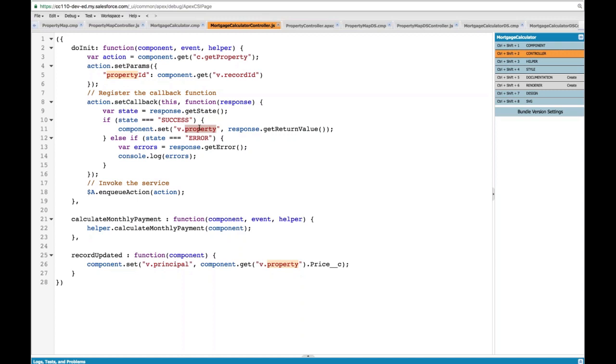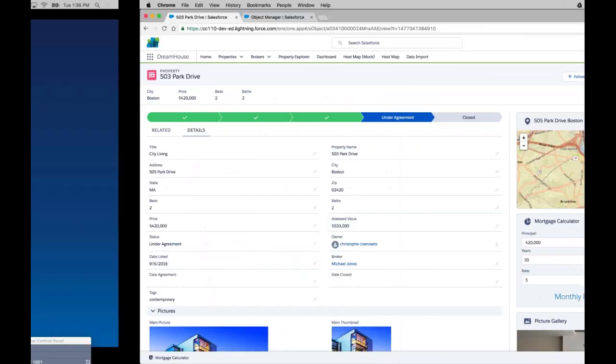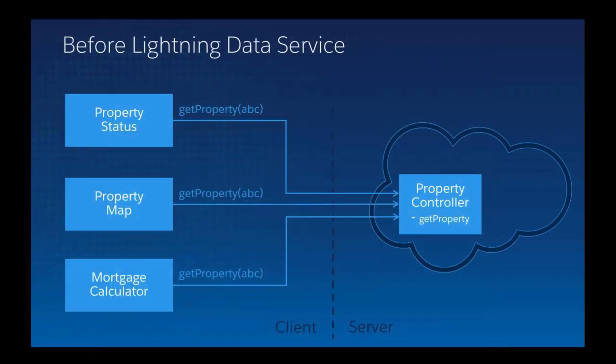So let's take a step back and review on a slide how it really works. You have all these components. We looked at the map and calculator, but there are other components there, including the basic layout, and they all call essentially the same method in the same Apex controller there.